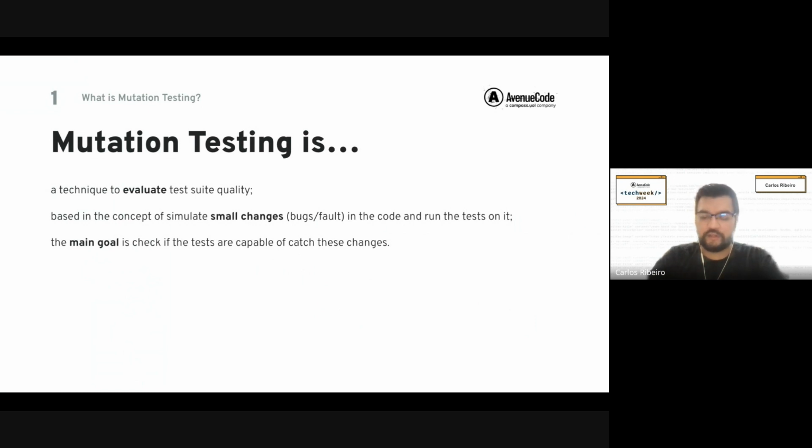The base concept of mutation testing is that it simulates small changes, bugs or faults in the source code and runs the tests against this slightly changed code. The main goal is to check if the tests are capable of catching these little changes.